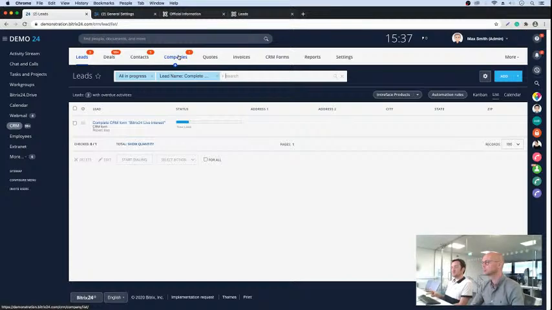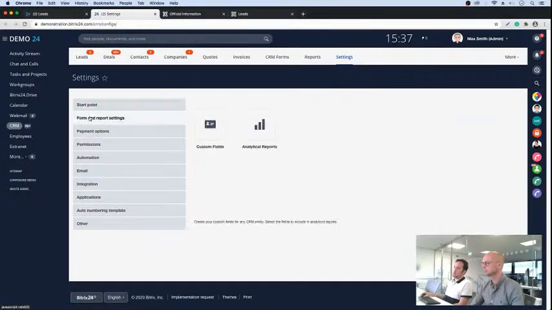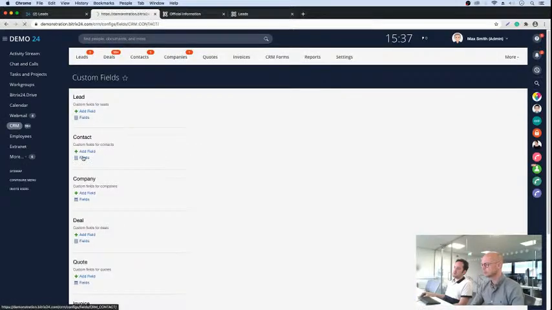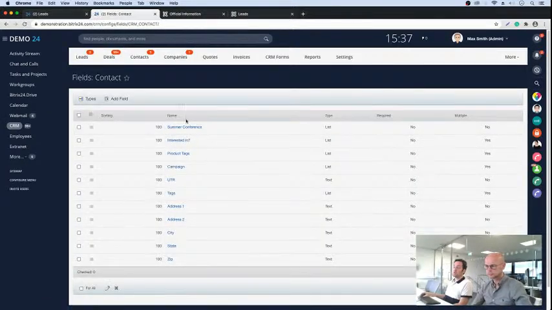The second stage is obviously ensure that you've created all the custom fields that you need for your contacts. So if you go into the CRM settings here and go into form and report settings, custom fields, and then contacts, to ensure that you've got all the fields that you're ready to import into.